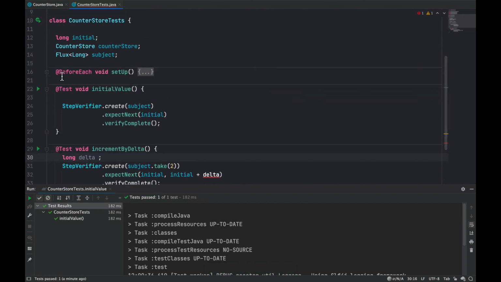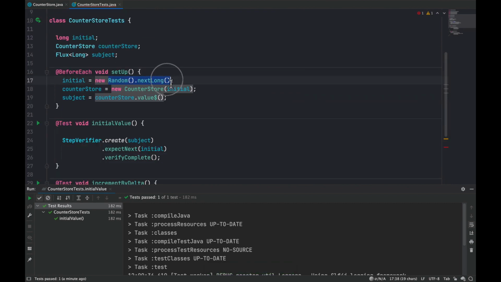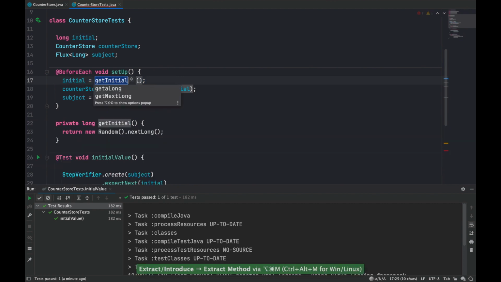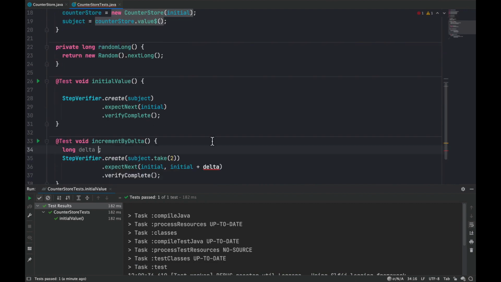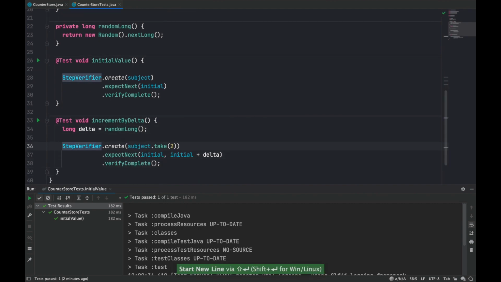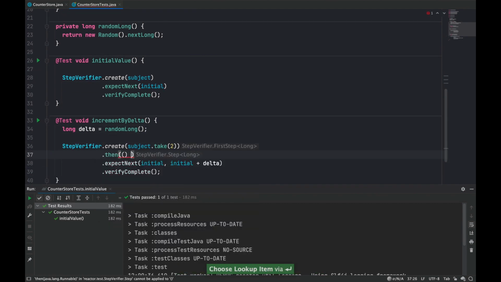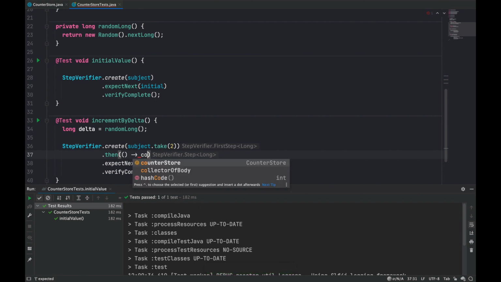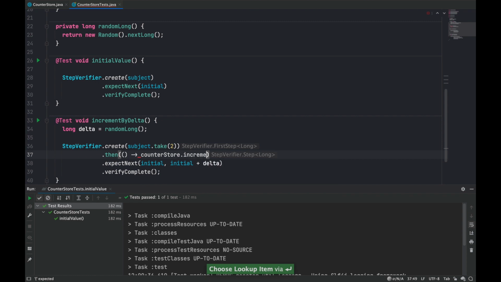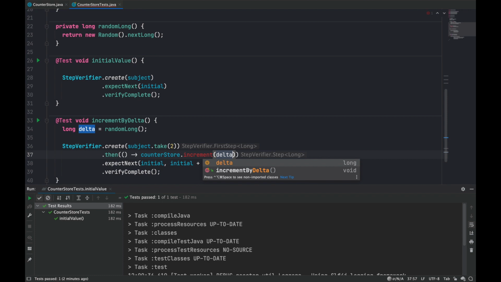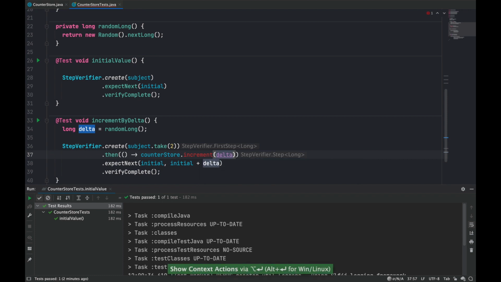Again, make sure that we end this with verify complete. Delta will also be a random value, and to get that, let's extract the generation of a random long into a method. We also need to tell CounterStore to increment by delta, and we do this by using the then operator on the step verifier to run an increment method on the CounterStore instance.